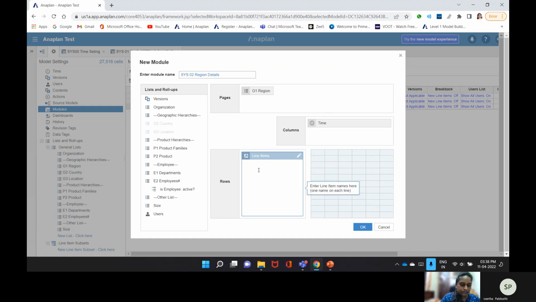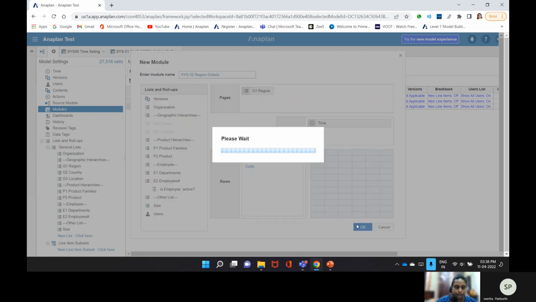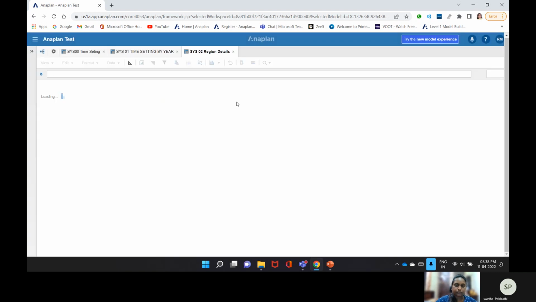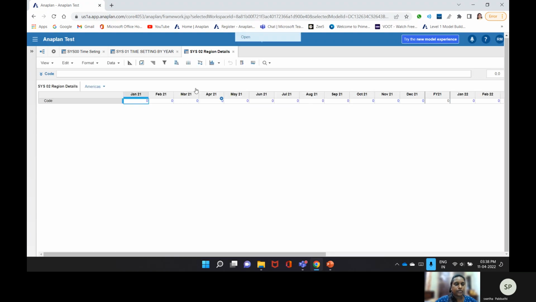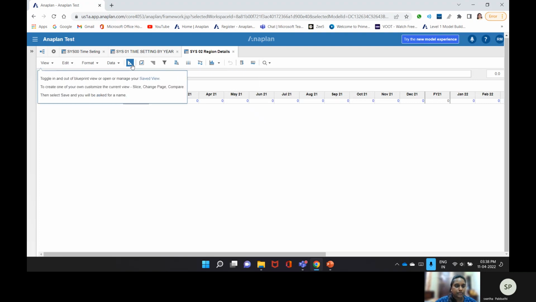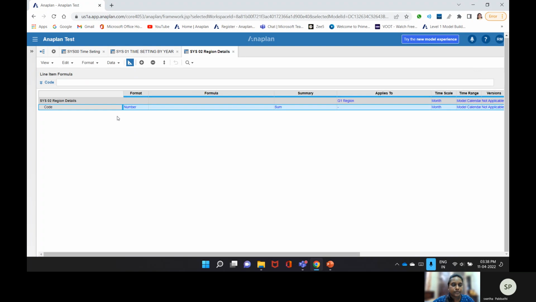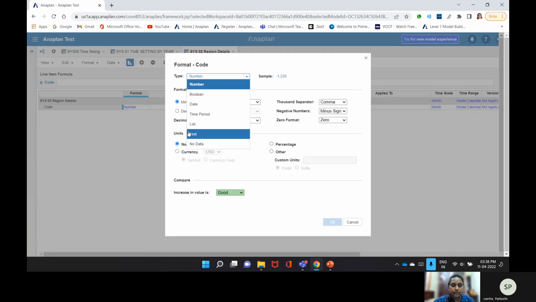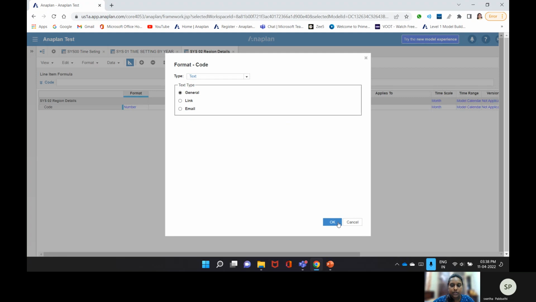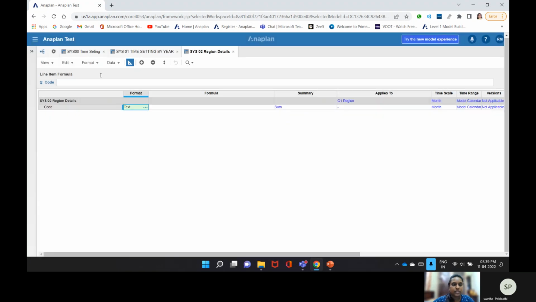Next, I'll just type the line item code. Now it has been created for this. Now I'll just change a few things in the blueprint view. I've changed this to text, because previously I created this G1 region in the text format. So I'll just change it to text view.